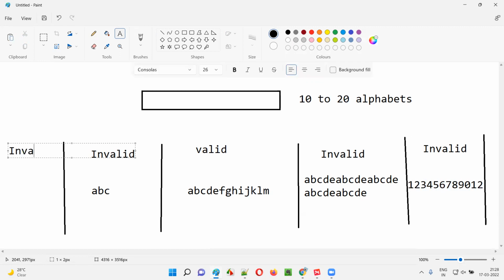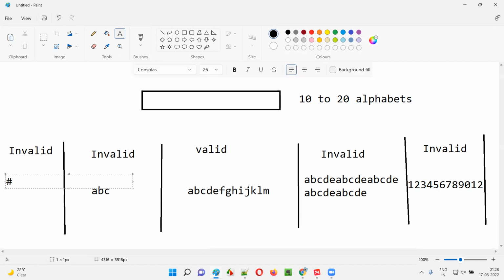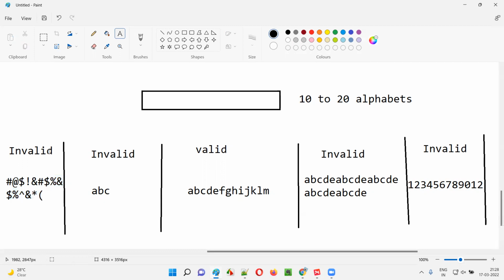Another invalid. I'll give something like this: dollar, hash, at the rate, dollar, exclamation mark, hash, dollar, percent. How many came already? 1, 2, 3, 4, 5, 6, 7, 8, 9, 10, 11, 12, 13, 14, 15. 15 is in the size range. The size is matching, but type is not matching. Alphabets are expected here, but symbols are there. That's why it's invalid. How many sets of data did we get for testing this particular field? 5 sets of data are enough.